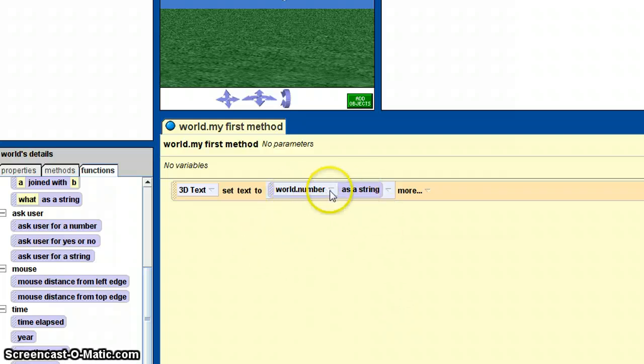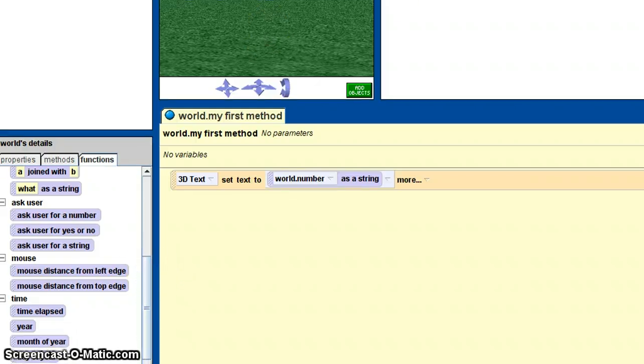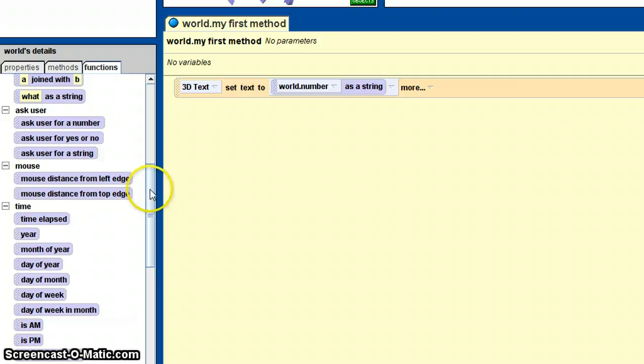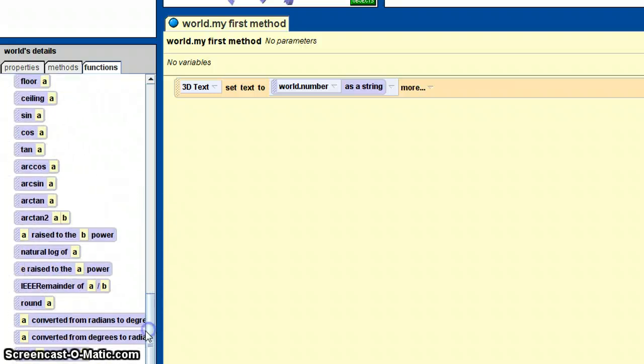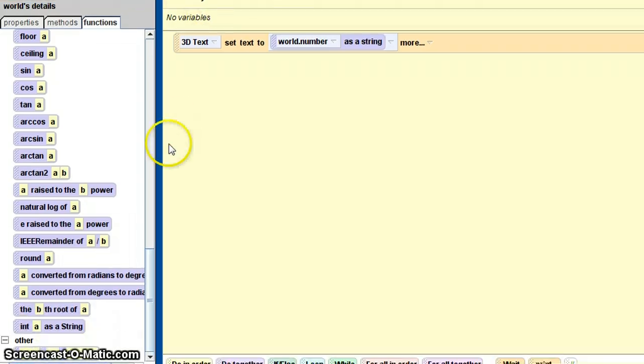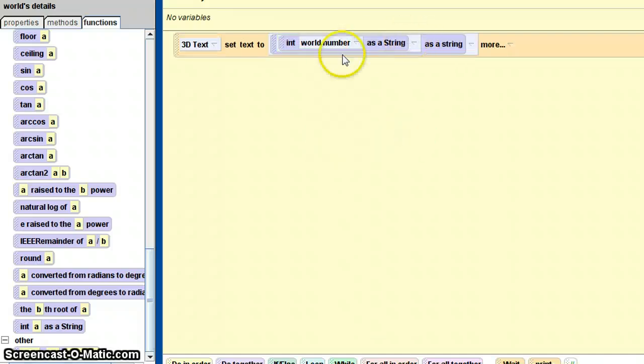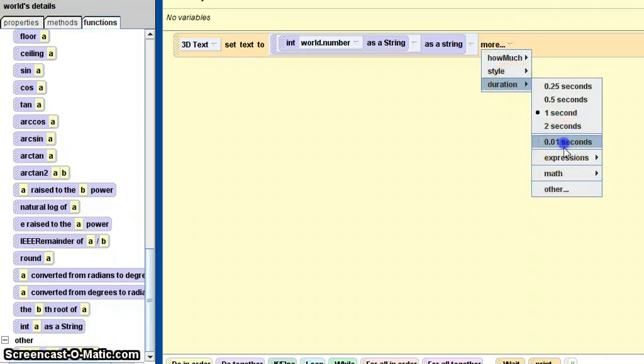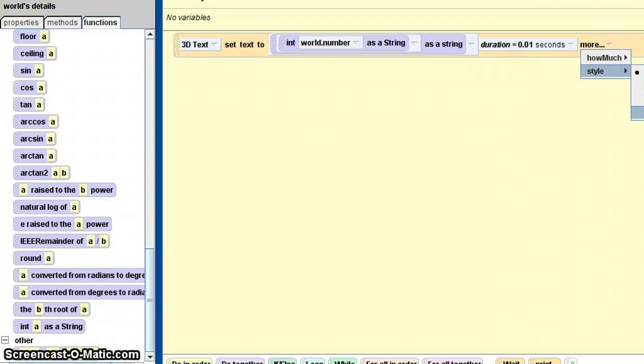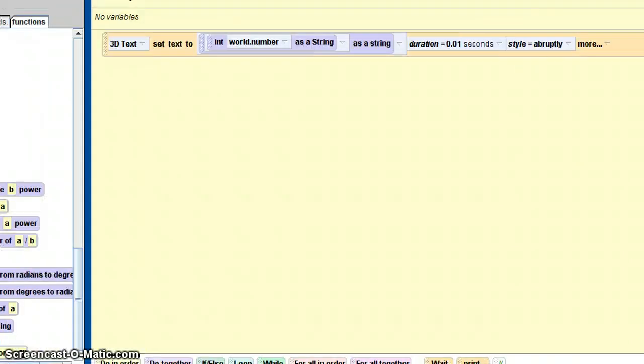Now it'll appear in your world, but the thing is, it won't be an integer, it'll be a decimal. So come farther down into the list, and you'll see this. It says int a as a string. Drag this over here, go back, put in your number variable. Normally, it's better to make the duration 0.01 seconds and abruptly because it'll make it constant.